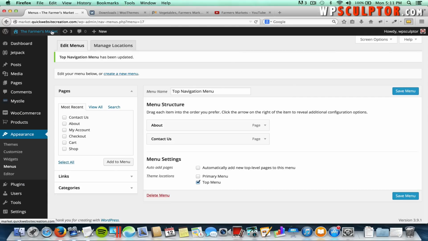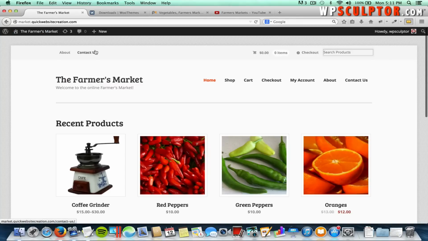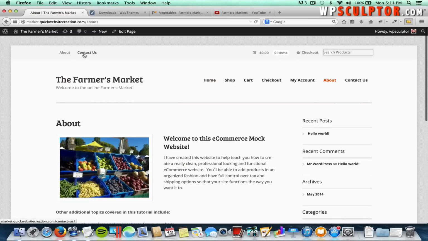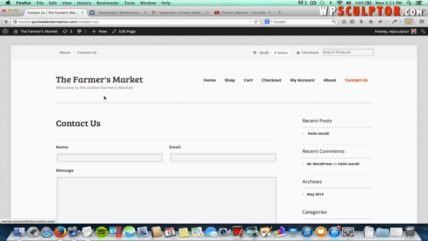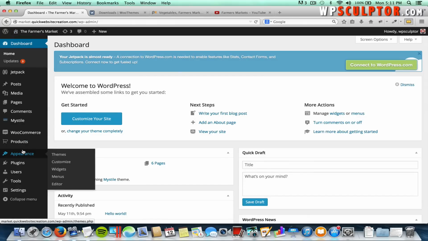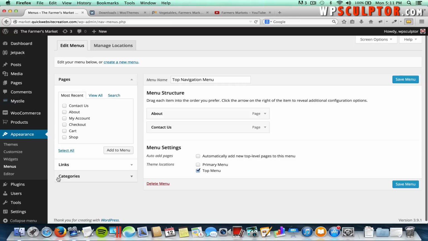Alright, now if we go to the front end of our site, you'll see that we now have those pages added to our top menu, and we can click on those to be taken to the actual pages, just like that. Now if we want to go back to the back end and edit our main navigation menu, go back to Appearance and click on Menus.